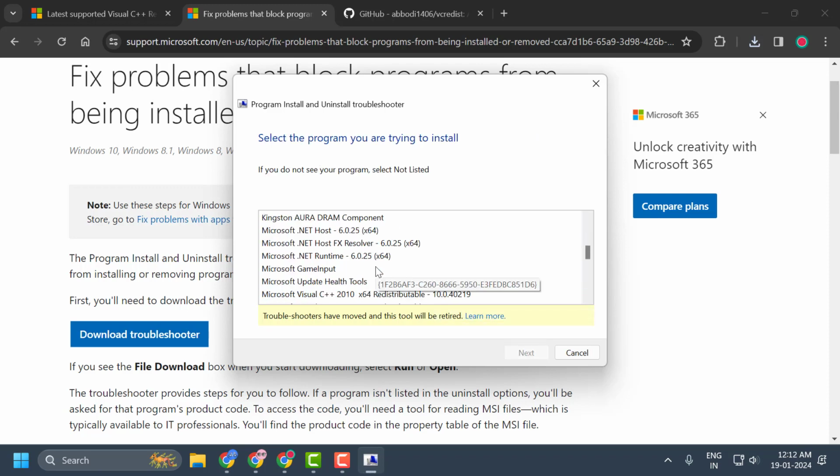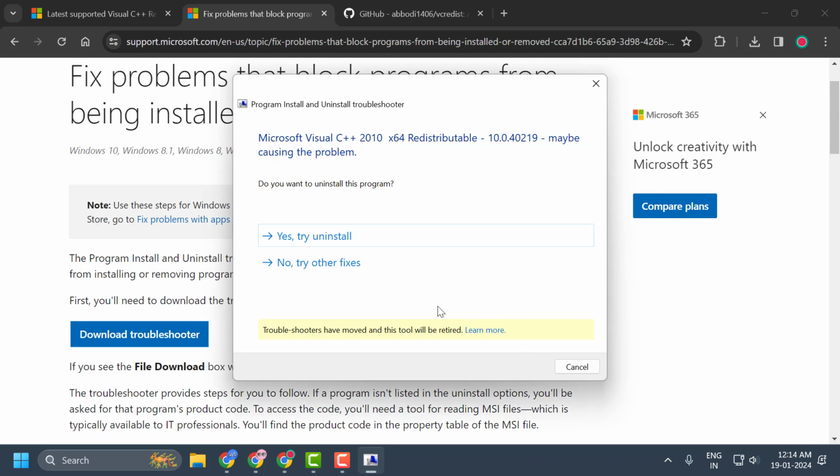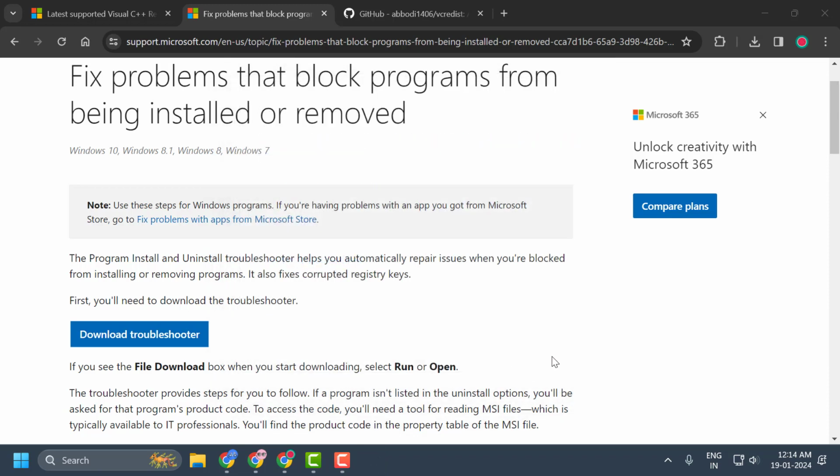Now you just need to select the Microsoft Visual C++. Select it by your Windows bit guys. This is for 32-bit and this is 64-bit. You just need to select it and select next. And now click on yes, try uninstall. And if uninstall doesn't work, then select no, try other fixes. If the troubleshooter doesn't fix the issue, let's move on to the final solution guys.